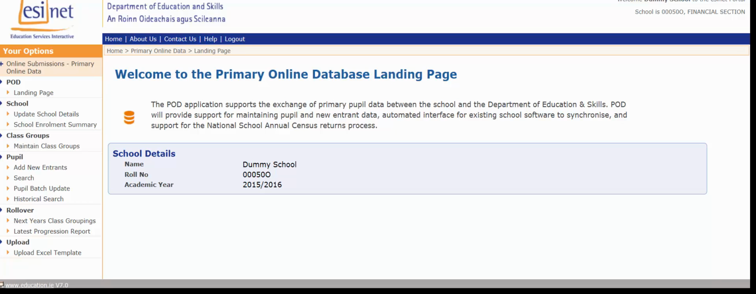Hello and welcome to this video tutorial on the Pupil Batch Update functionality in Pod. Pupil Batch Update is used if you wish to amend or edit information on a group of pupils all at the same time. Under the Your Options menu on the left hand side of the screen, go to Pupil and then Pupil Batch Update.